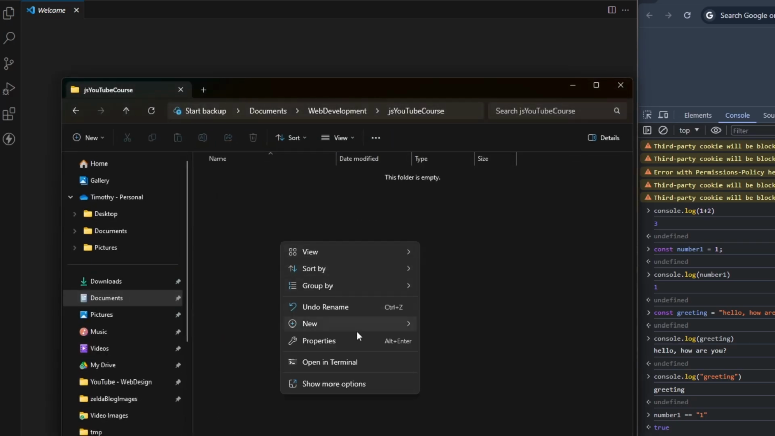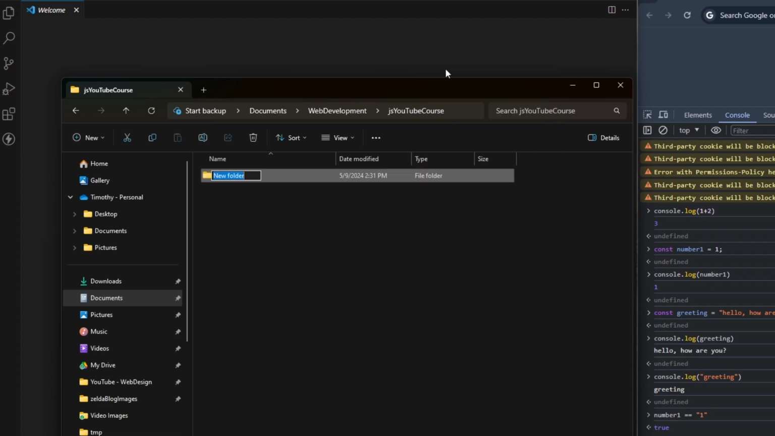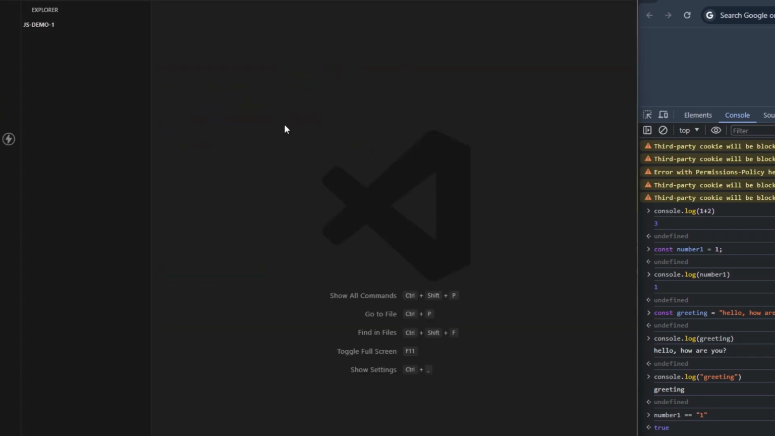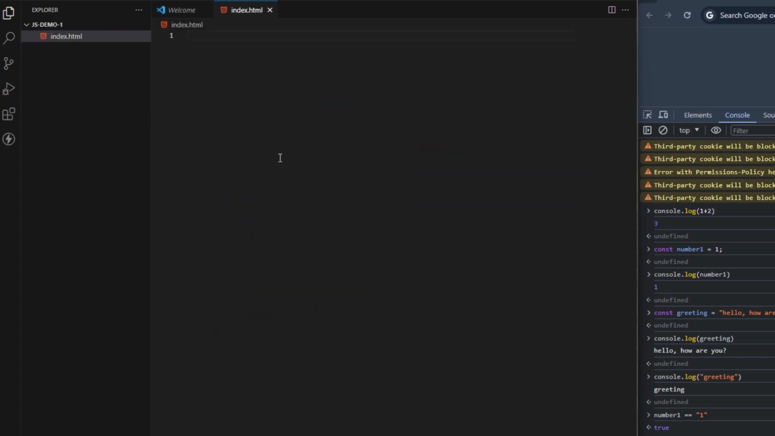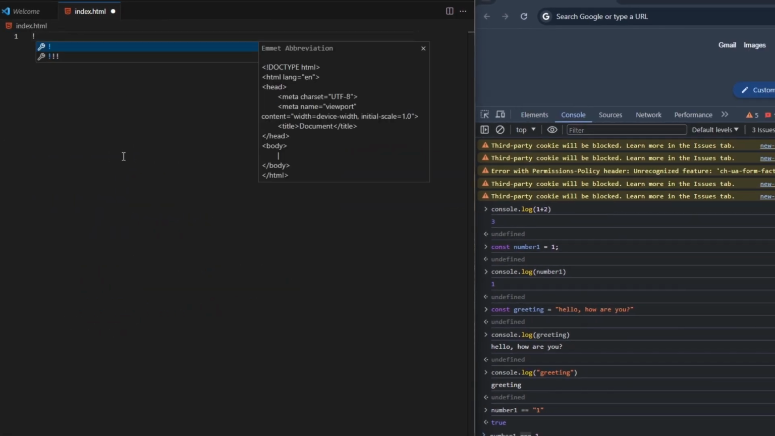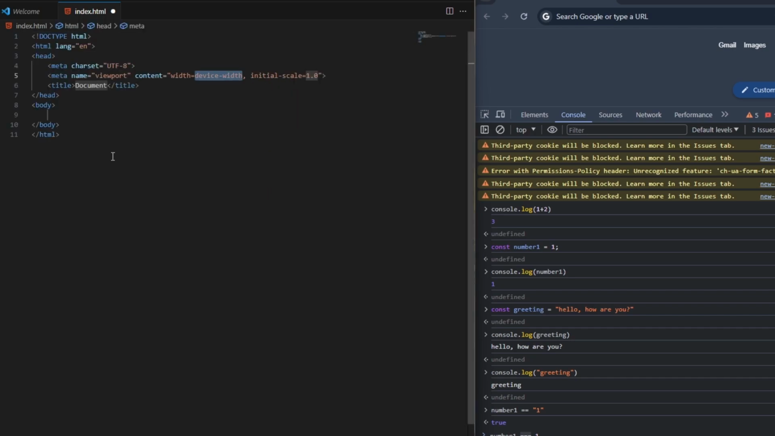And here, I'm going to make a new file. I'll just call this JSDemo1. We'll drag and drop that into here, and now we have an empty folder open. So let's add a new file to that, and we'll call this index.html. So you'll remember if we just hit exclamation mark and use the emmet, we can generate a template. Up here, I'm going to give this a name, so I can say JavaScript intro.